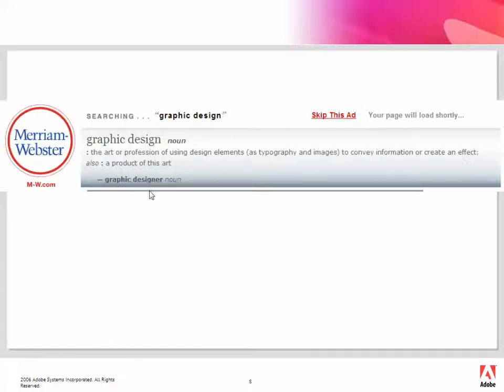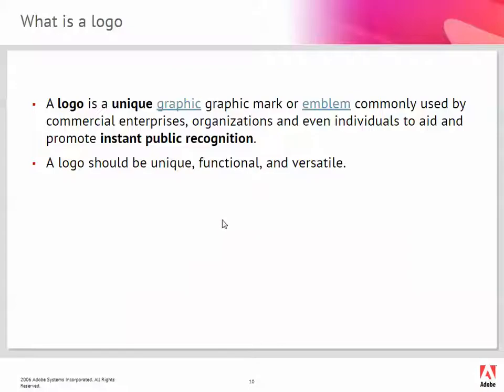More specific, one specific type of graphic design is a logo. That's what we're going to talk about today. An example of the effect is when you see the Nike logo, you just want to do it. Okay, so what is a logo? A logo is a unique graphic mark or emblem used by businesses or individuals or organizations, and it should have instant public recognition. There are some things that a logo should be, and we're going to look at it.